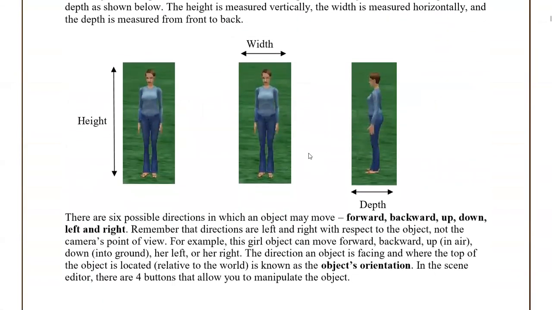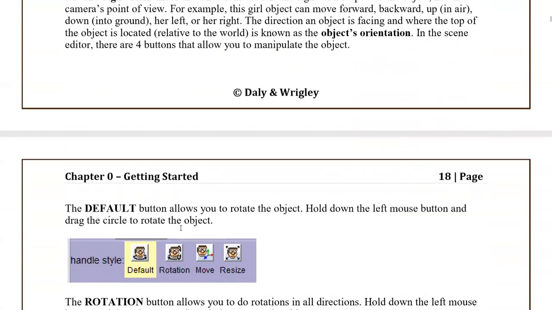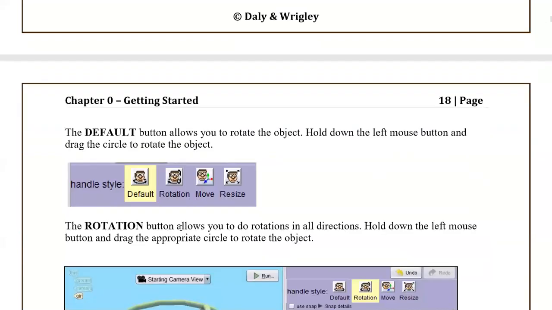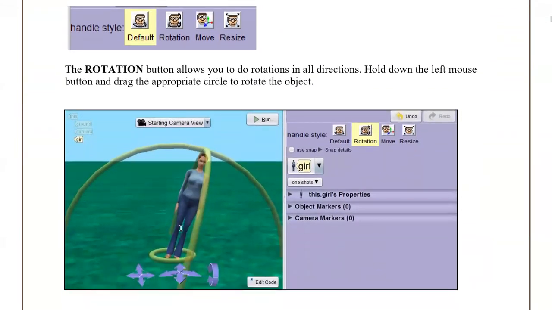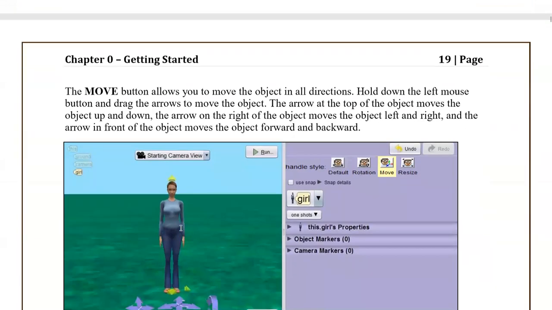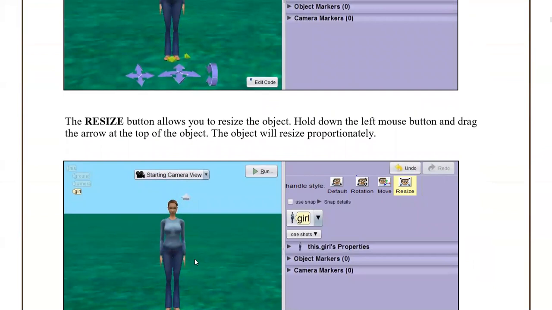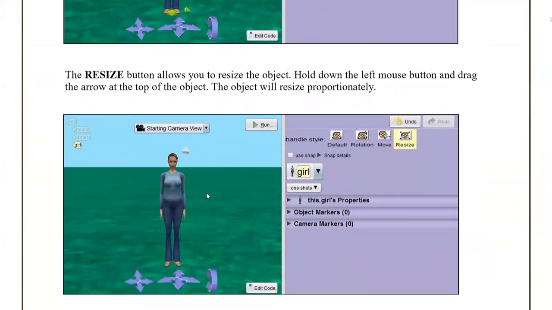And once we put this object on the screen, we can go ahead and manipulate it in all different kinds of ways by clicking on the style handles. The default style handle allows us to rotate the object. The rotation button allows us to go ahead and rotate in all directions. And then the move button allows us to move the object back and forward, whereas the resize button allows us to resize the object, make it bigger, smaller.